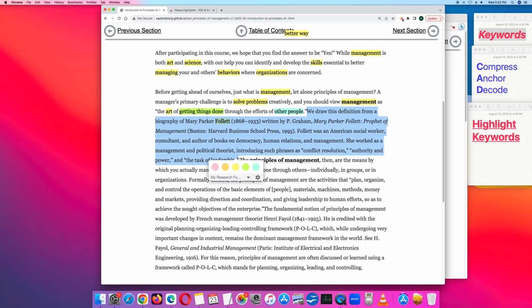This is a biography, so right here, if I had a pencil, I would put a marker right here to say that this goes into a biography of Follett. So you need to look at the structure. This should actually probably be broken down into multiple paragraphs. So the definition of management: management is the art of getting things done through the efforts of other people. Managers have to solve problems.